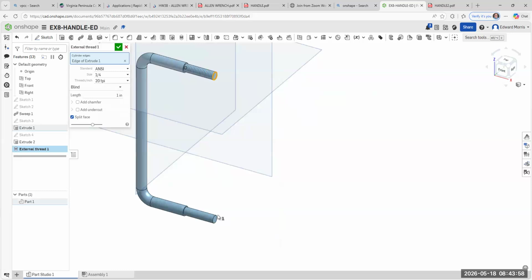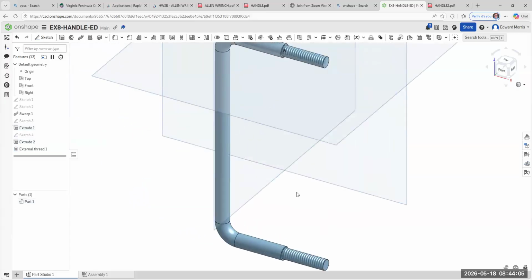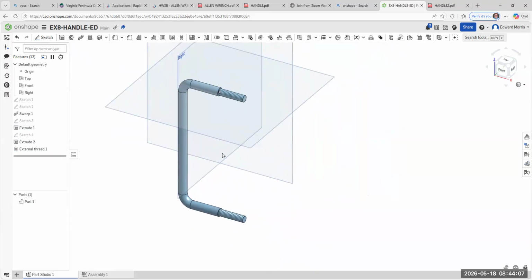Okay, come down here and do the same thing. Click that edge, and then select the green check mark. Did you get it? Let me go back and do it again, just in case you missed it.